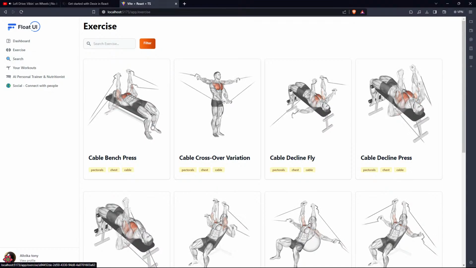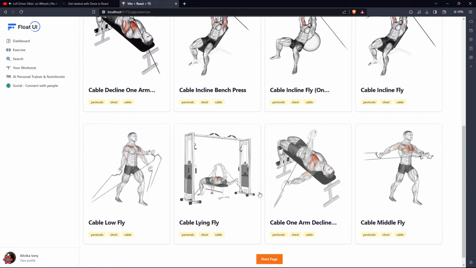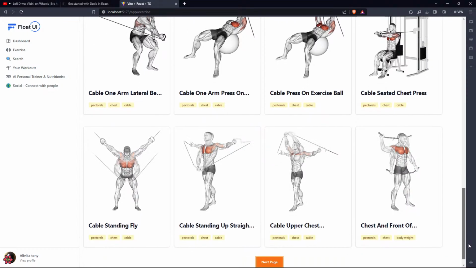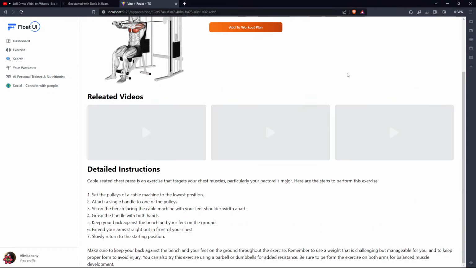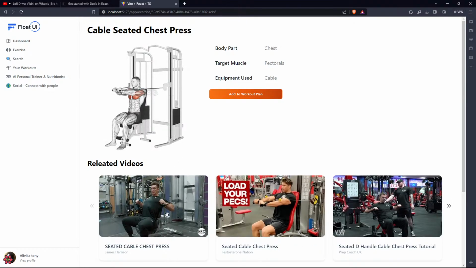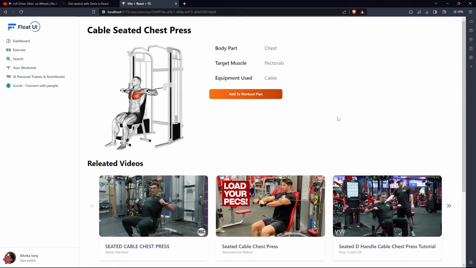Last time what we did was we fixed all of those card issues, as you can see. Also I need to fix the scrolling issue. Also there are related videos, body part, details, step-by-step exercise. Now the plan is to create this feature, add to workout plan. Now it doesn't work here. We'll go step by step.